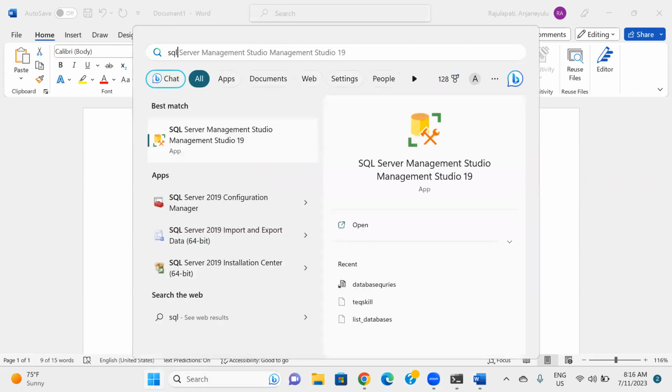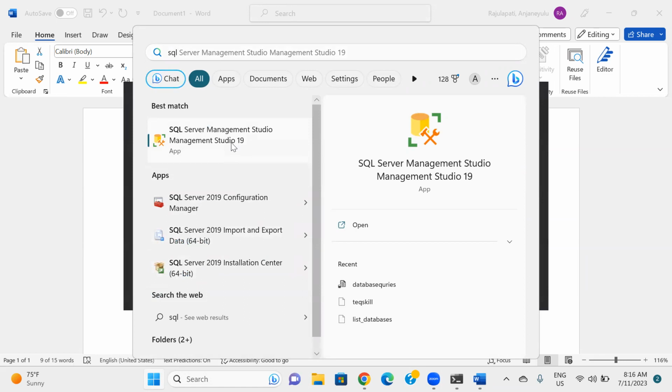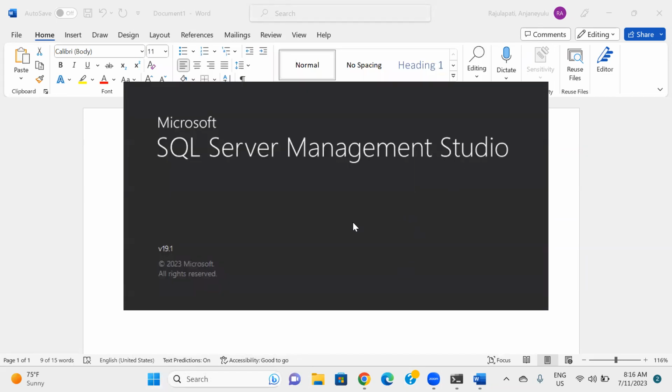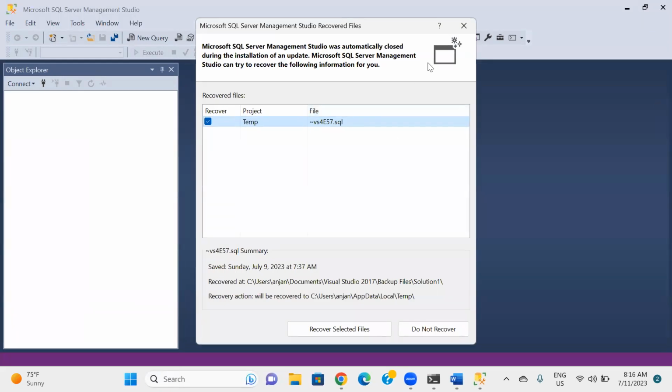So SQL Server Management Studio. I'm just executing that syntax. Okay, I'm going to be inserting the data. First, I would like to go for inserting the data in SQL. Then after, we can do the same thing.